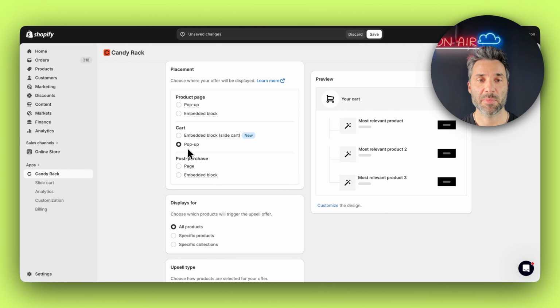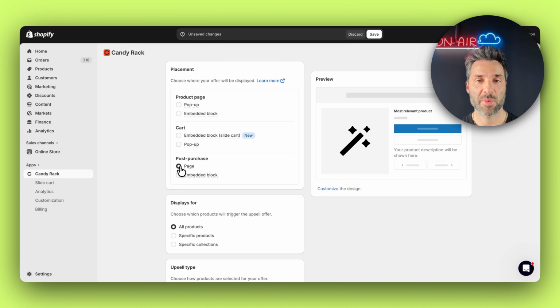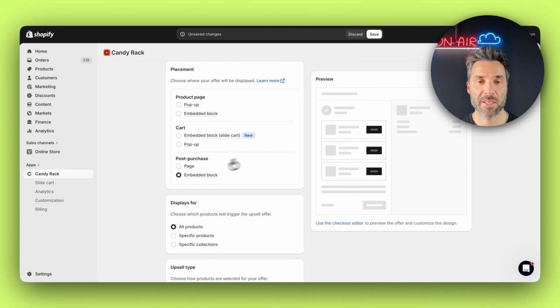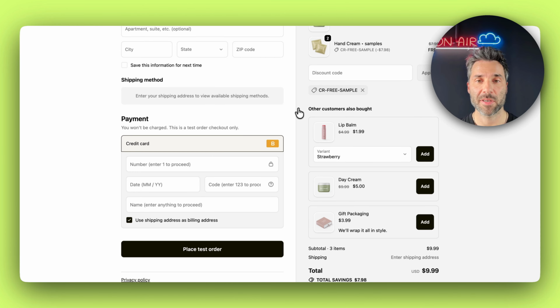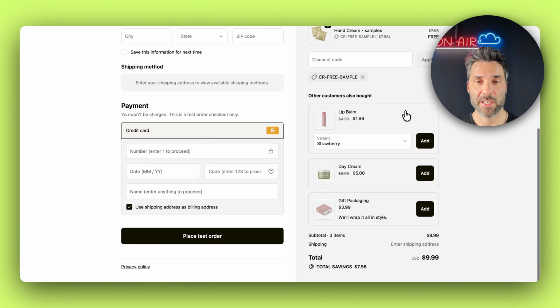Besides these three offer types, Kendirect offers additional 4 placements. The pop-up, which is displayed after the click on the checkout button. The post-purchase page, which is displayed after customer enters payment information and reaches the thank you page. And the embedded block on the thank you page, which is displayed after customer finishes the order. If you are using Shopify Plus, you can also take advantage of Kendirect checkout upsells, which are displayed on the first step of the checkout.